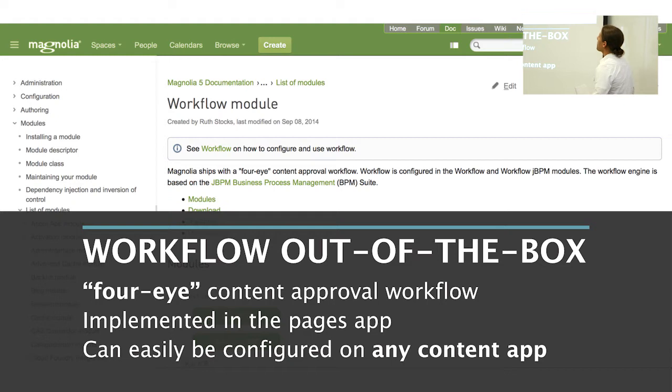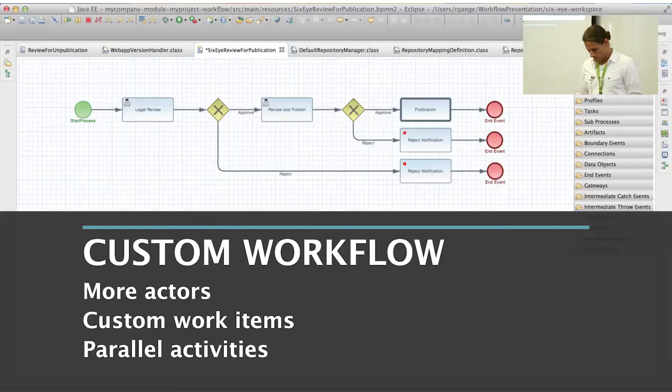So workflow out of the box. What do you get from this module day one? You still have the four-eyes content approval workflow that we've always had, but it's only implemented on the Pages app by default. But it's real simple to configure it on any content app if you need to. And there's a documentation page on doing just that. So that brings us up to date with the workflow module.